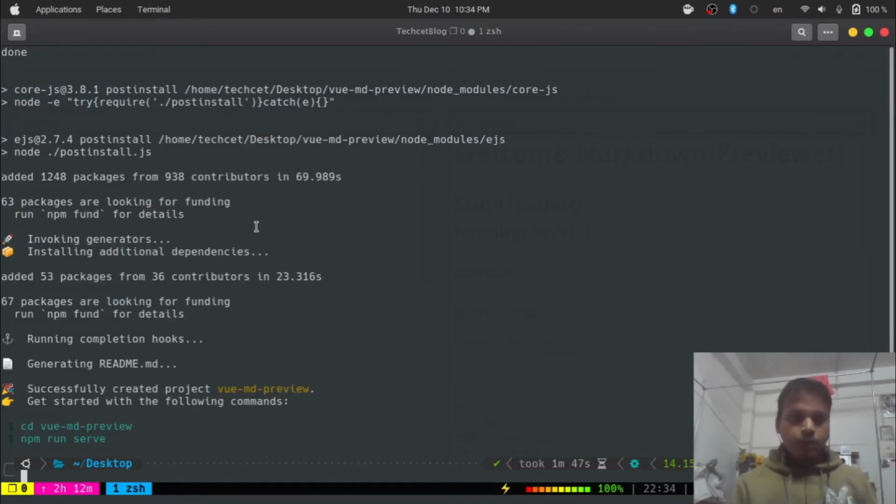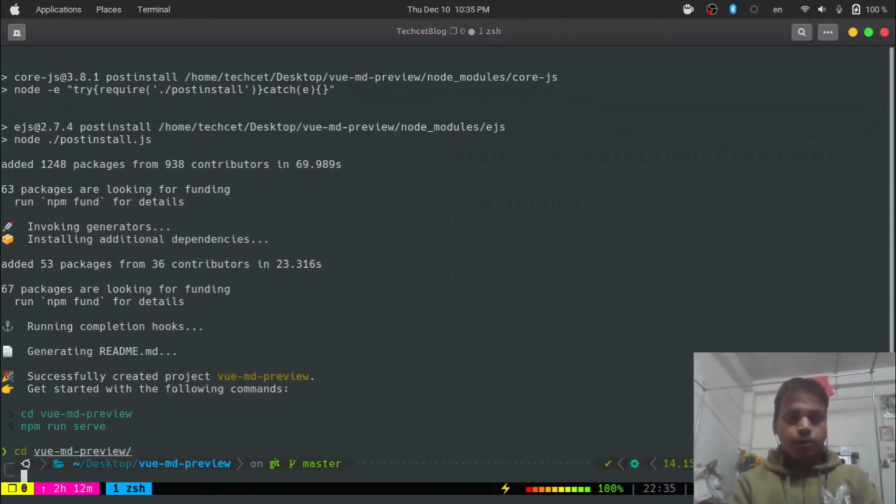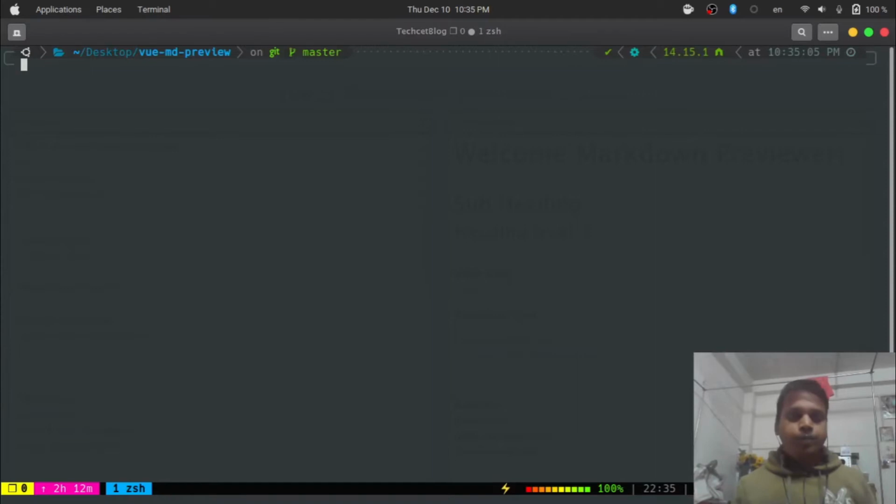So our Vue project has been installed on our local machine. You can see you can cd into vue-md-preview and then run this command, that is npm run serve. So I'm just going to cd into vue-md-preview, and then we are going to install some dependencies like this one, npm install --save. First one is marked.